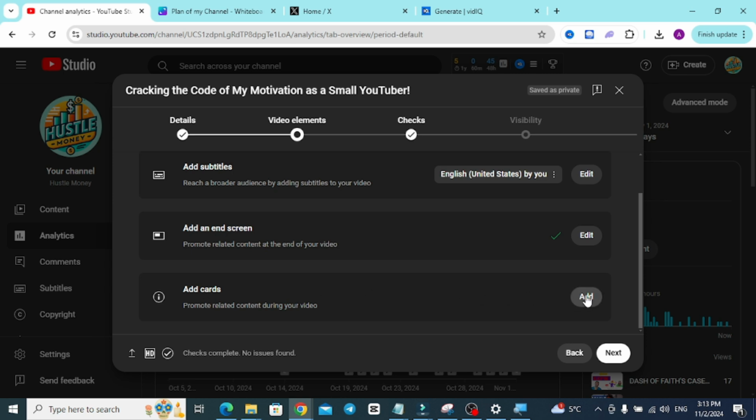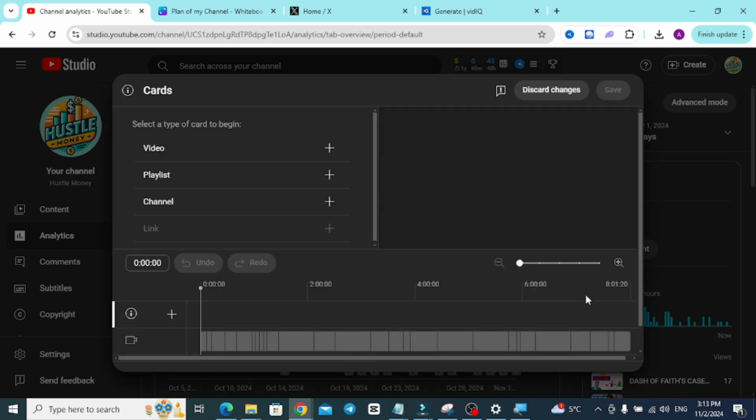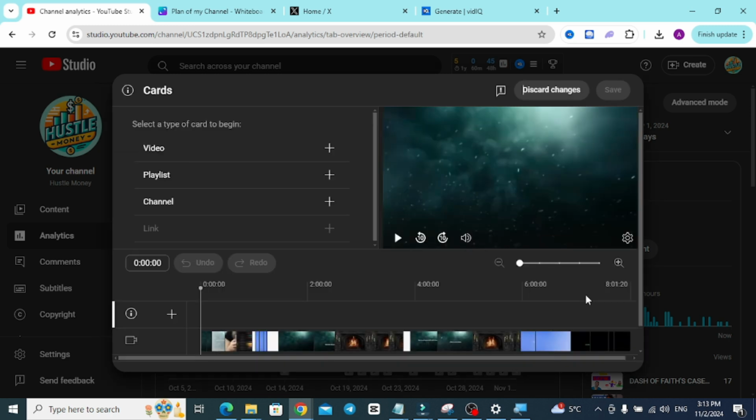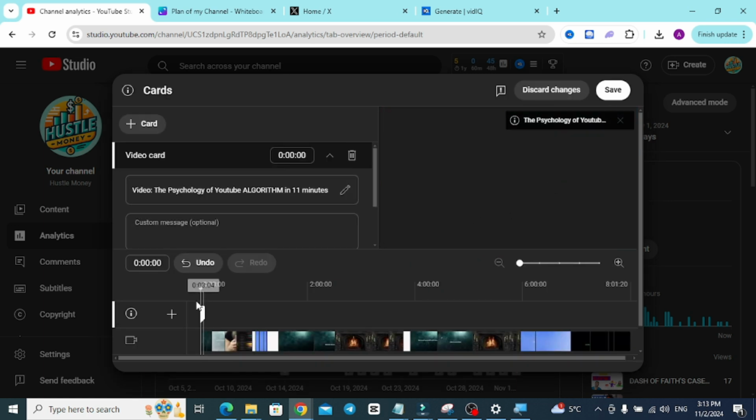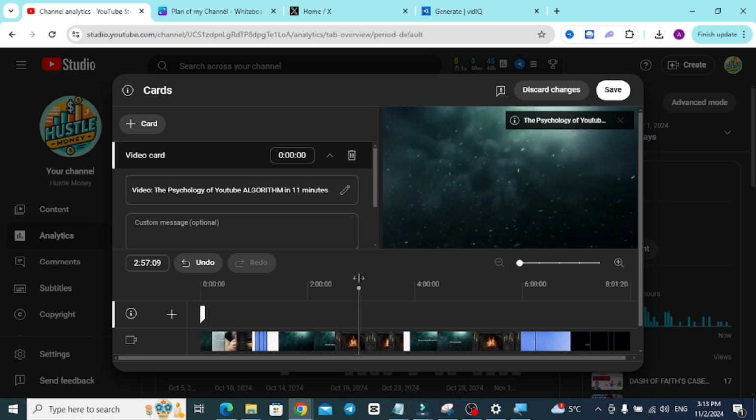Ad cards. So this is very important. I'm not gonna go over it too much because it's gonna be too long. But basically, you come over here, you press plus, then you choose a video you want to promote. Let's say I want to promote this one, and I want to promote it here, maybe on minute 2. So then I can bring this little thing right here, and this is when the card, as you can see here on the top, is gonna look on your video. People are gonna be watching your video, and on top you're gonna be referring them to another of your videos.